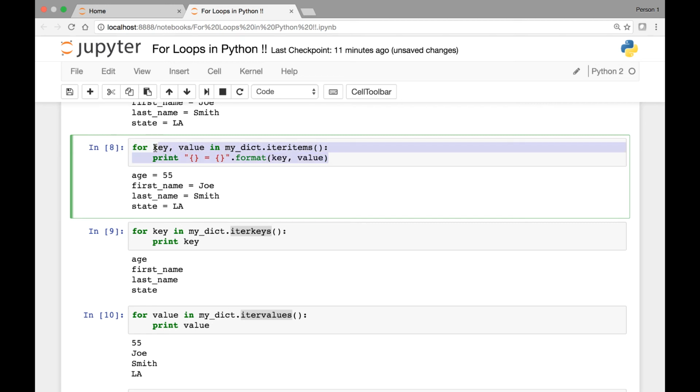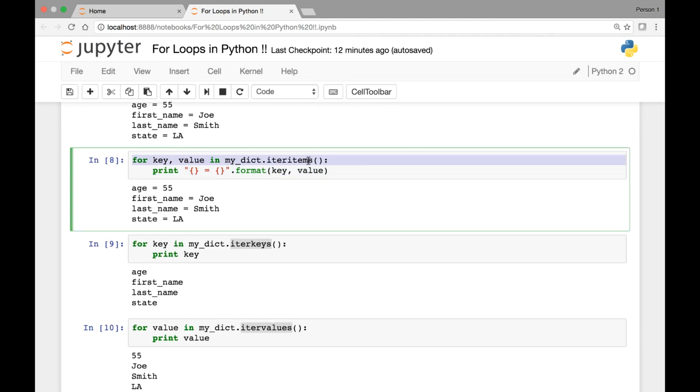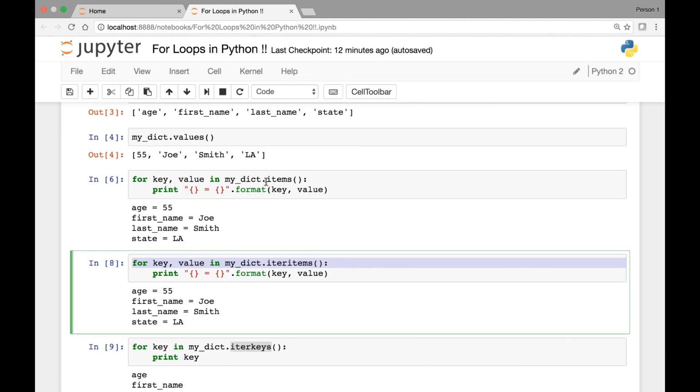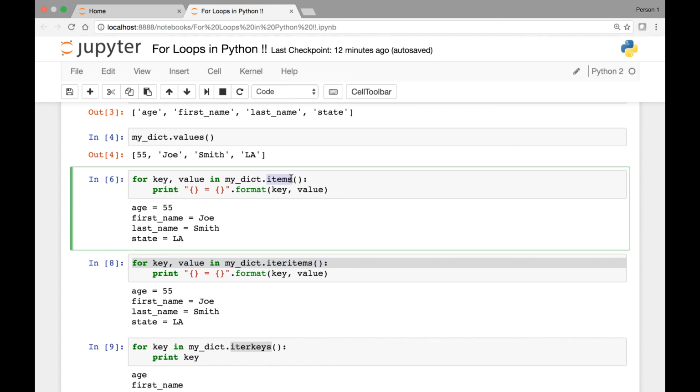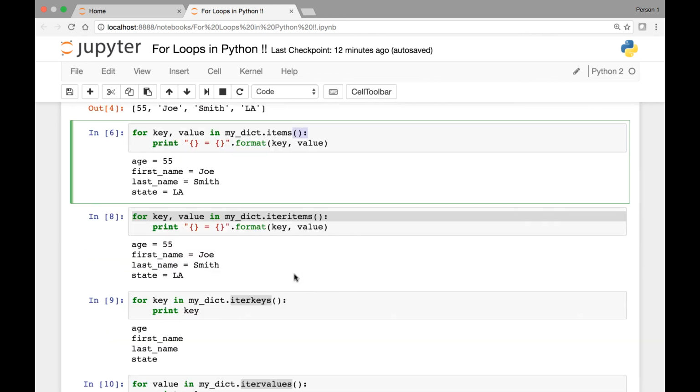So for Python 2 we have the option to use one of these iter methods, either iteritems, iterkeys or itervalues, to iterate through only one item at a time. Whereas in Python 3 we don't have those. In Python 3, the items method already performs as a generator function, so we don't need that. We don't need the iter methods in Python 3. Those methods are only in Python 2.